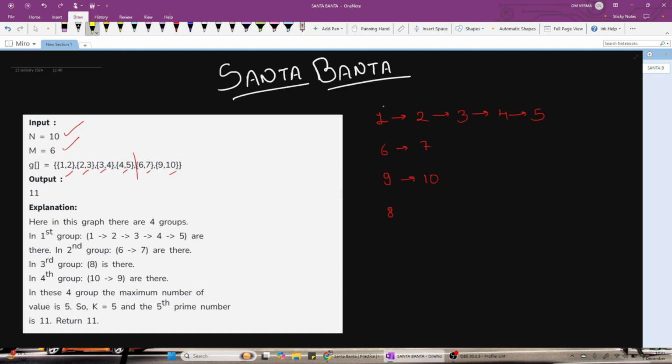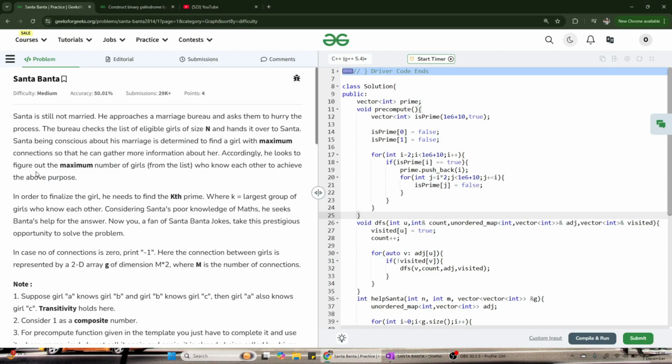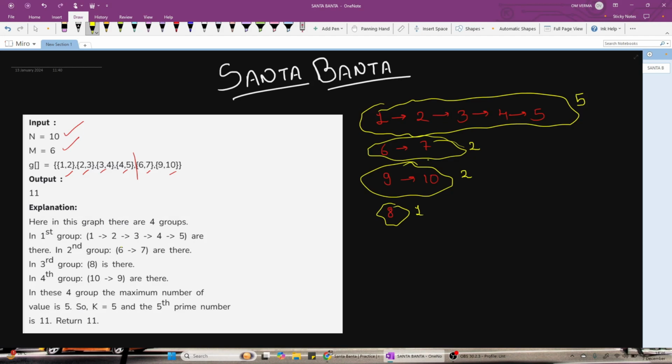What we have to notice here is that this is the first group, this is the second group, this is the third group, and this is the fourth group. The size of the first group is 5, the second group is 2, the third group is 2, and the fourth group is 1. Now for the maximum, read the problem again: find a girl with maximum connections so that he can gather more information, meaning we have to find a girl who has maximum connections, or the group of girls that has maximum connections. This group of girls has the maximum connections of 5. So the maximum connection among all the groups is 5. Now the first part of the problem is this much.